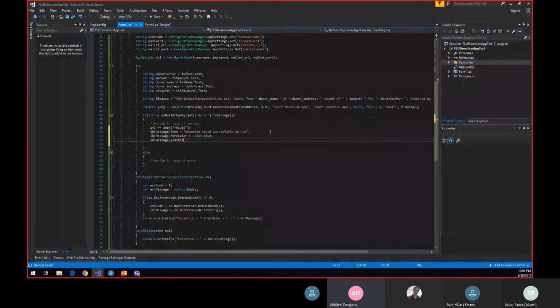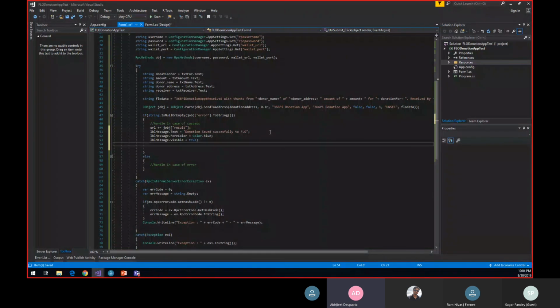If you remember, we made both those labels and the link label invisible, or visible equal to false. The next thing that we are going to do here is make the URL or the hyperlink visible also. The name of the hyperlink control was link label, and we will make that visible as well. So we will do both these as true. So that's it. We are done here.